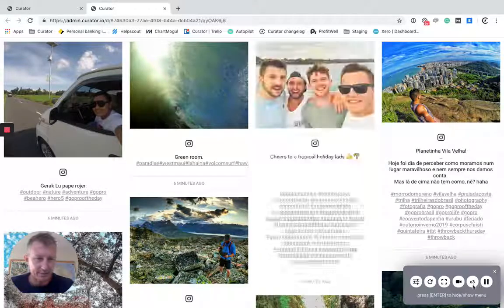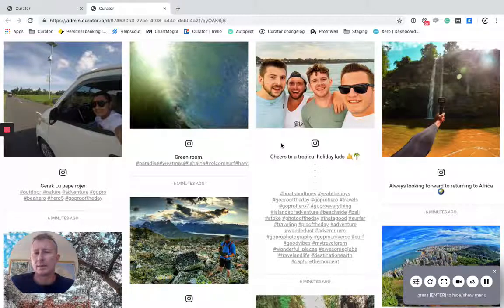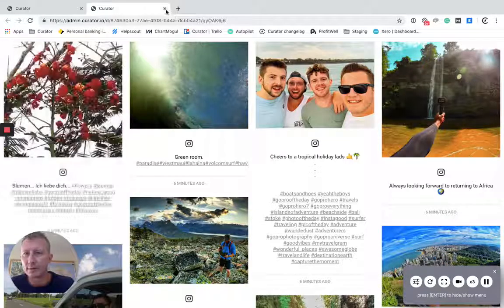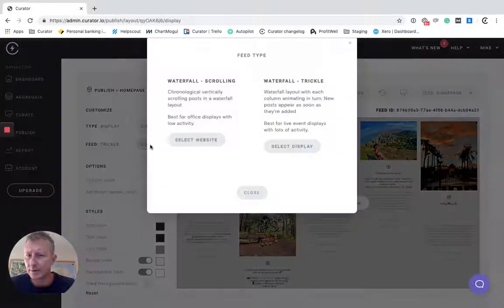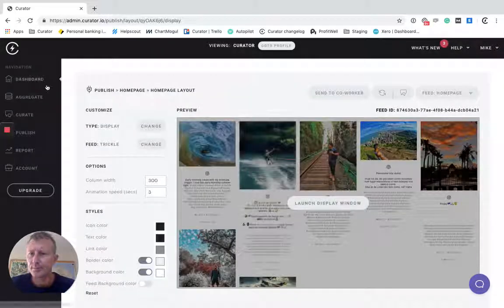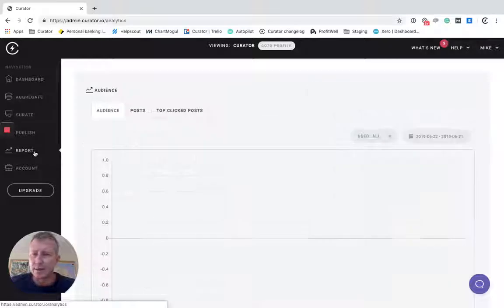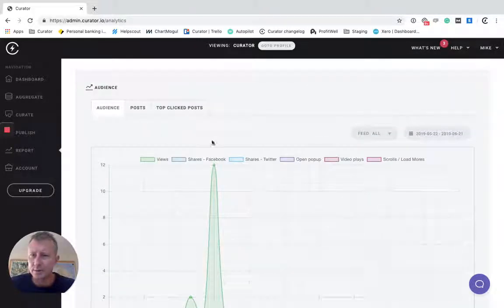There's a bunch of different settings here for you. This is really good for office feeds and live events. And there's a bunch of different styles that you can use as well. You can choose trickle or waterfall. We'll be adding more styles over the coming months. There are some reporting functions in here. There's no reports in here because this is a demo account, but this will show you the number of clicks, posts, and hashtags pulled in.